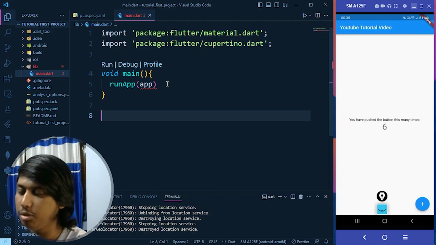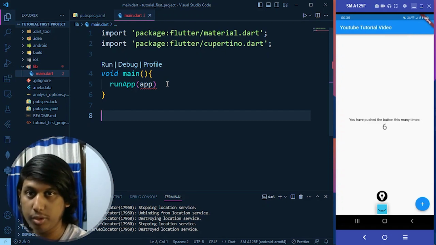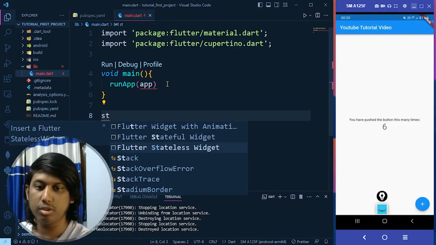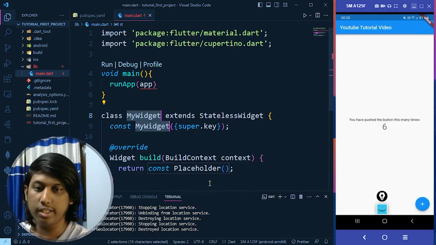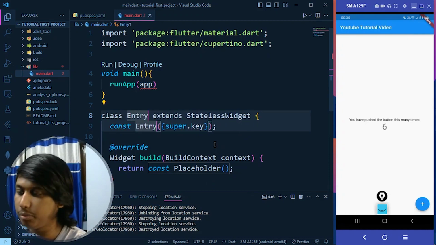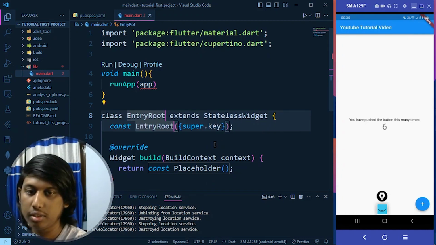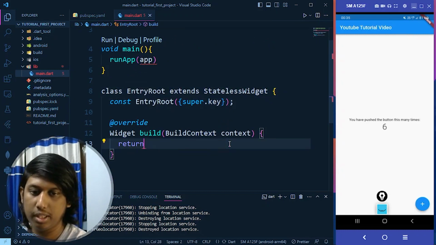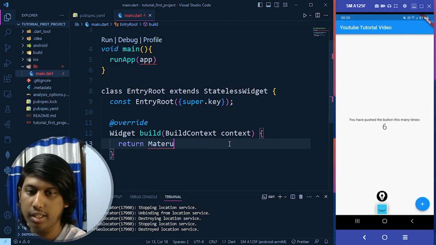Here you have to write a stateless widget. I only write a shortcut key and the stateless widget will be formed automatically. I write flat st, and here the option came. I want to make a stateless widget, so I select it and click here. I give it the name EntryRoot, and here I give the MaterialApp.